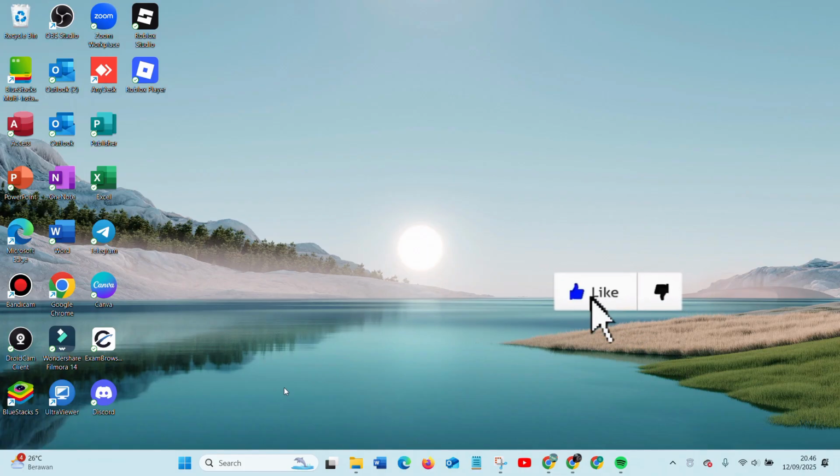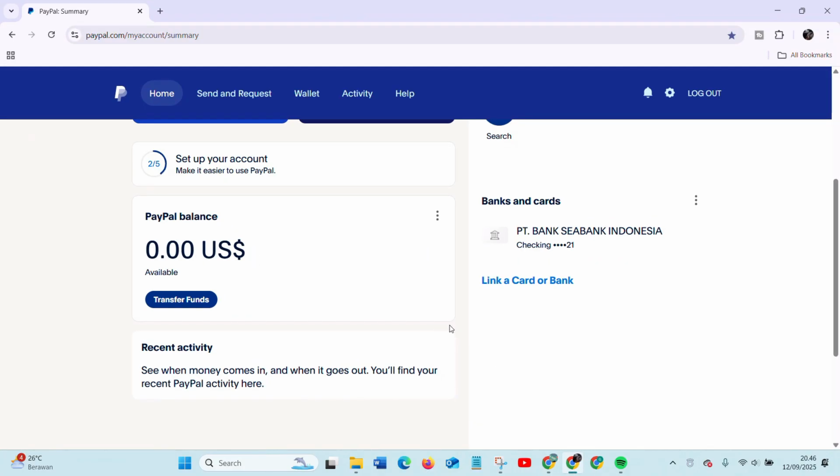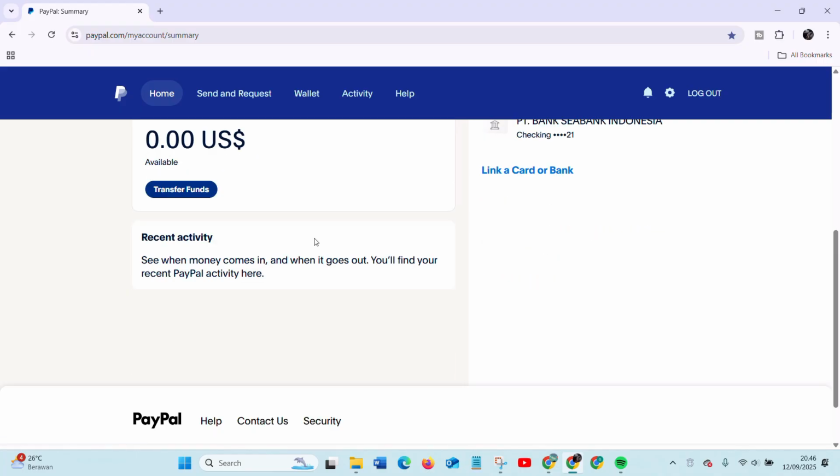So let's go. PayPal is a global online payment system and digital wallet that allows individuals and businesses to send, receive, and manage money securely. Users link their bank account or card to their PayPal account, enabling fast and convenient online purchases, sending money to others, and accepting payments for goods and services.